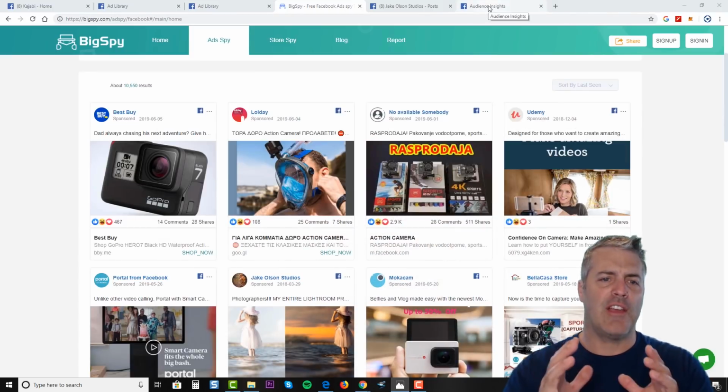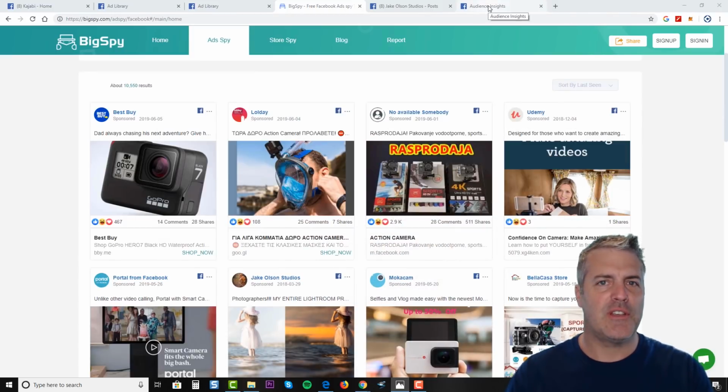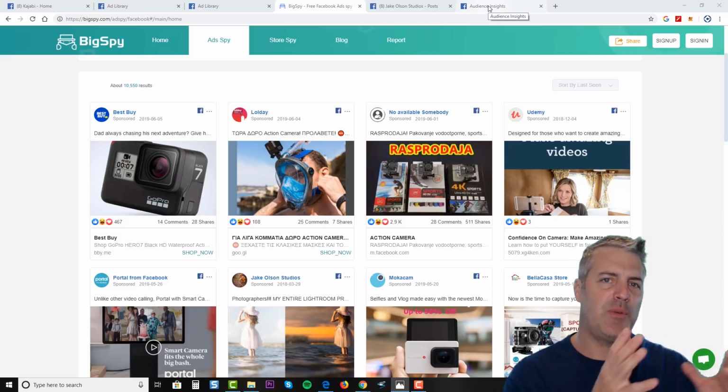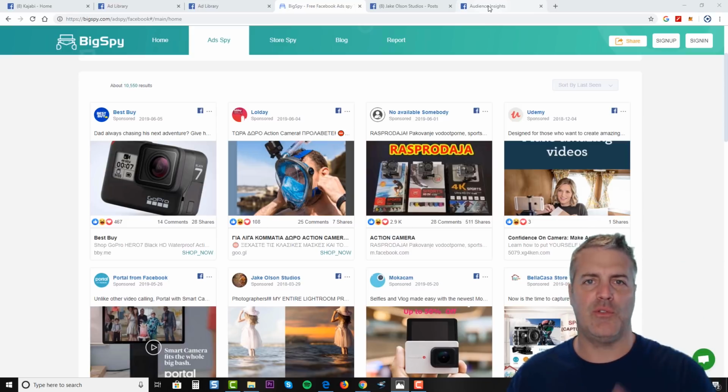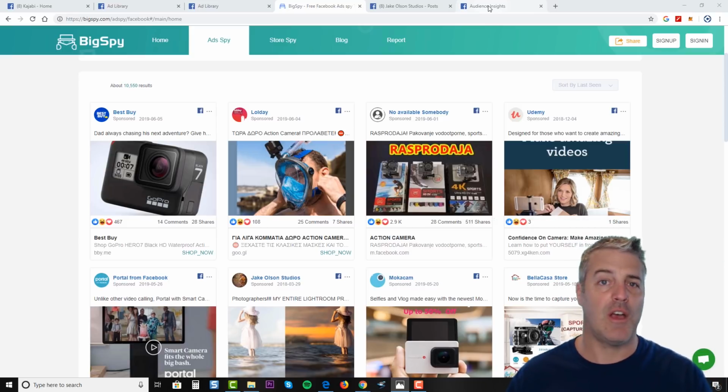Having all those extra words in your copy is kind of like keywords and SEO. It's going to give Facebook more information to ascertain whether or not your ad is relevant to the landing page and relevant to the audience. So there's a greater likelihood, if you craft it correctly, to get a high relevancy score.